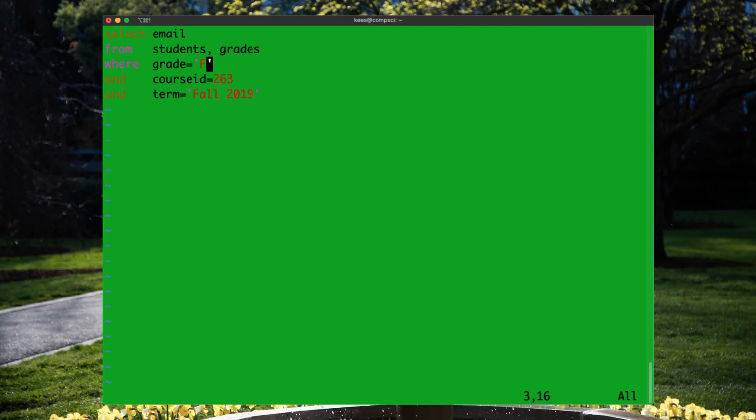So instead of just starting with all of the criteria that we need for our selection, let's add one more and say students.id equals grades.studentid. That's the common field that they have. By adding this one constraint, we're saying that we're only interested in those elements of the Cartesian product where the student's ID number in the students table matches the student ID field in the grades table, and that will solve our problem.